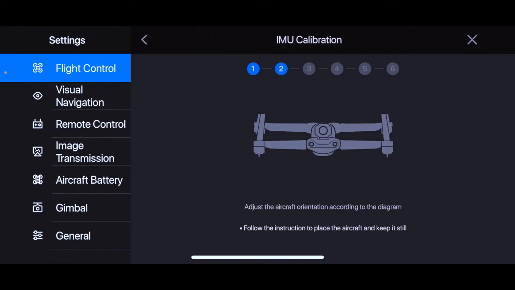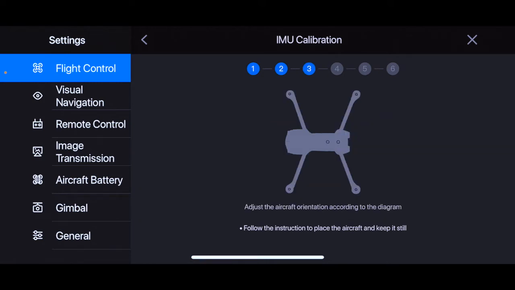Okay, now it's telling me to put the drone upside down. So we will move it upside down. Gimbal attitude is abnormal. Okay, and it's calibrating. Okay, see the number 2 at the top is now blue. Okay, now number 3, it wants me to adjust the aircraft according to the diagram. So I will, let's see, is that right side up or is that upside down? I think that's upside down, but I can't tell.